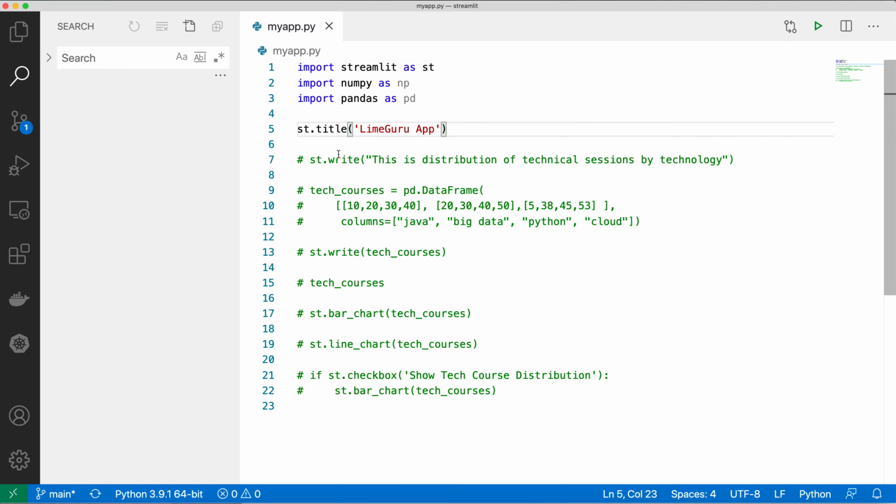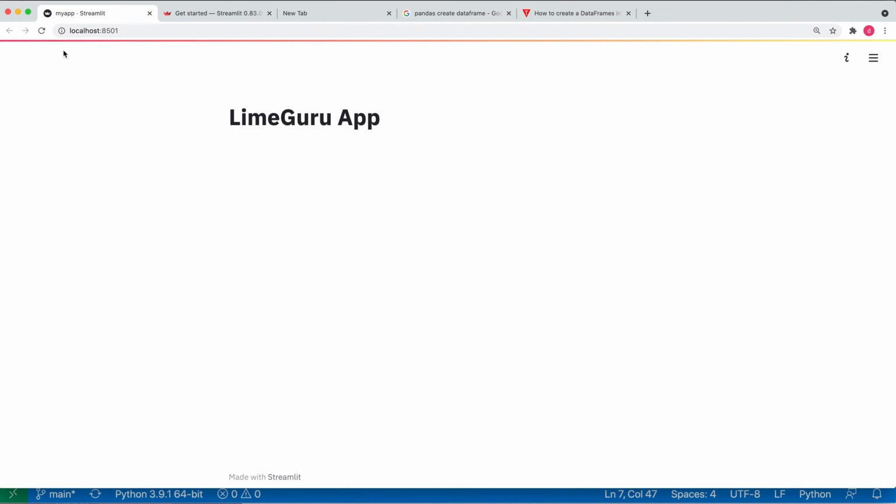Now that the title is available, let's put the description of this website also. This is a distribution of technical sessions by technology. In this demonstration, we will be looking at a data set which shows the distribution of technical sessions. I'll give you a brief about the data set, but first let's see how this content appears on the website. Let's refresh the page again. Okay, you can see this is a distribution of technical sessions by technology.